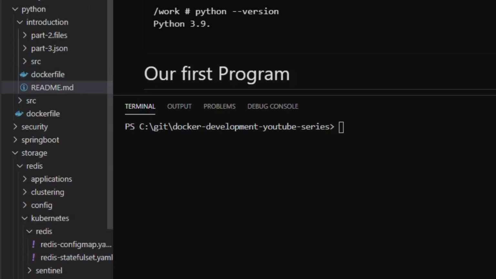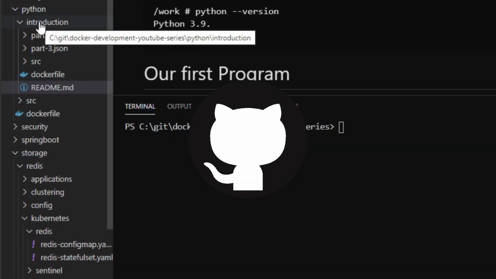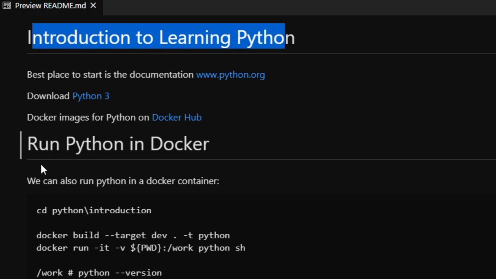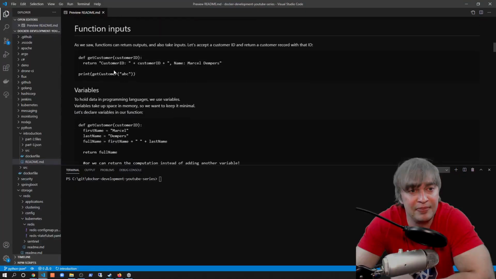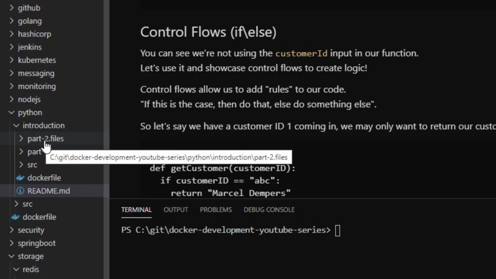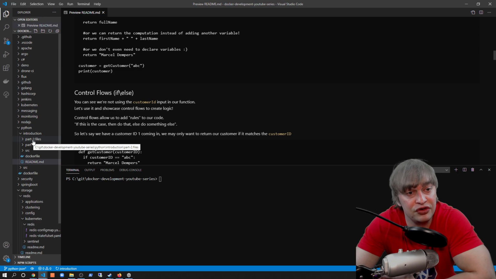So if you take a look at my GitHub repo, I have a Python introduction folder with a README, and this is the fundamental introduction to Python where we take a look at getting a Python dev environment up and running, as well as all the fundamentals of Python. I then, in the Python introduction part 2 section, also have a README, and this is where we go over how to read and write files and deal with files in Python.